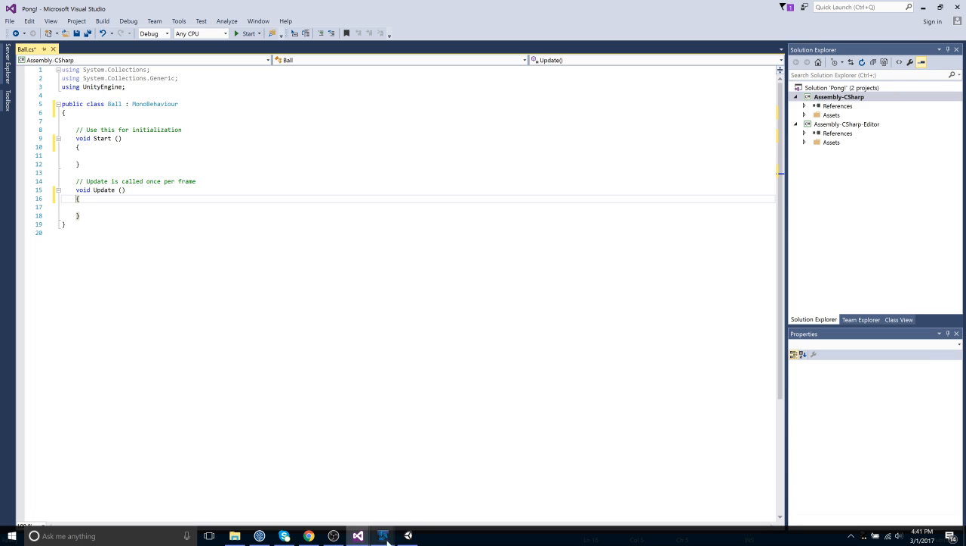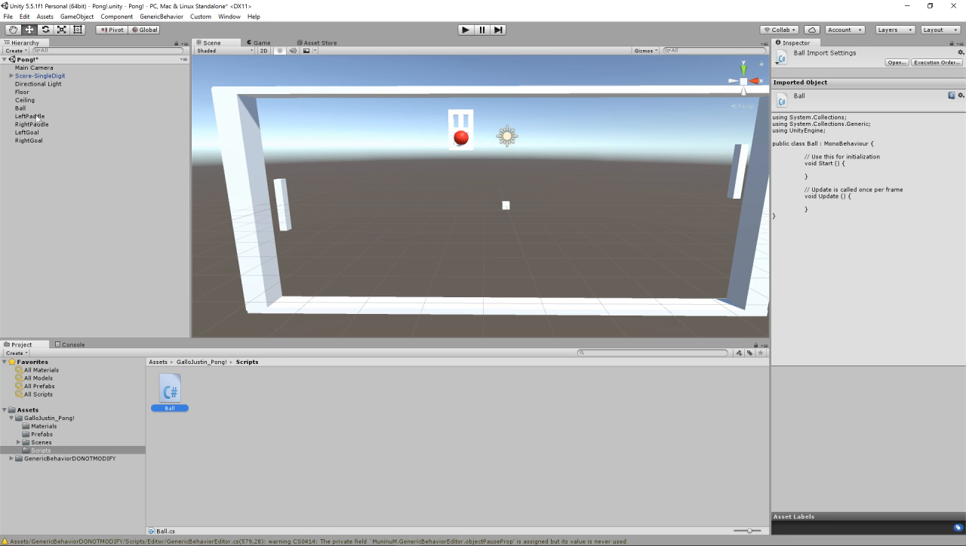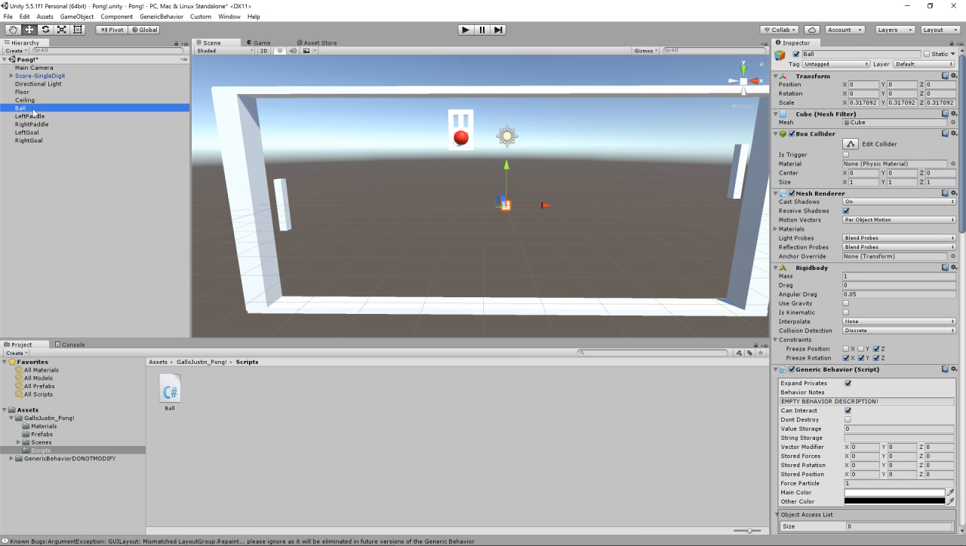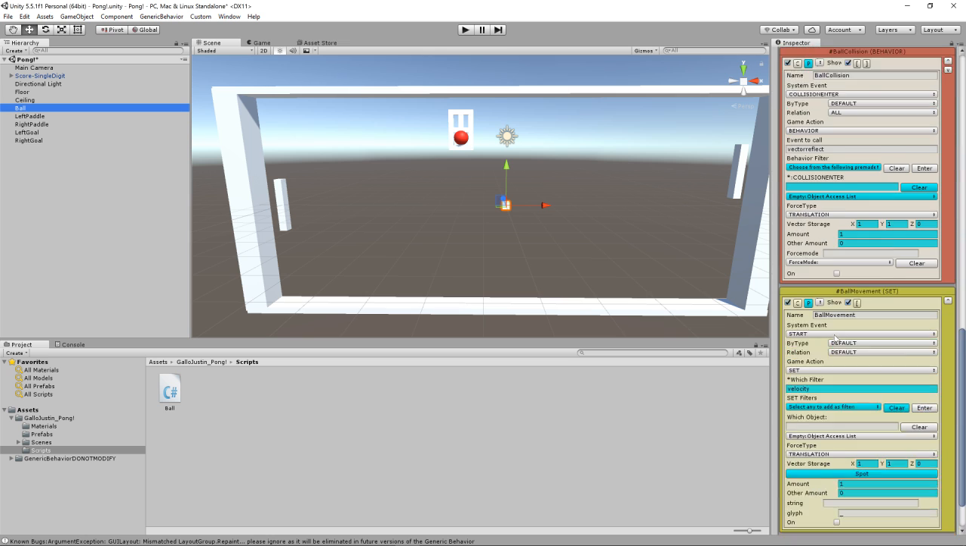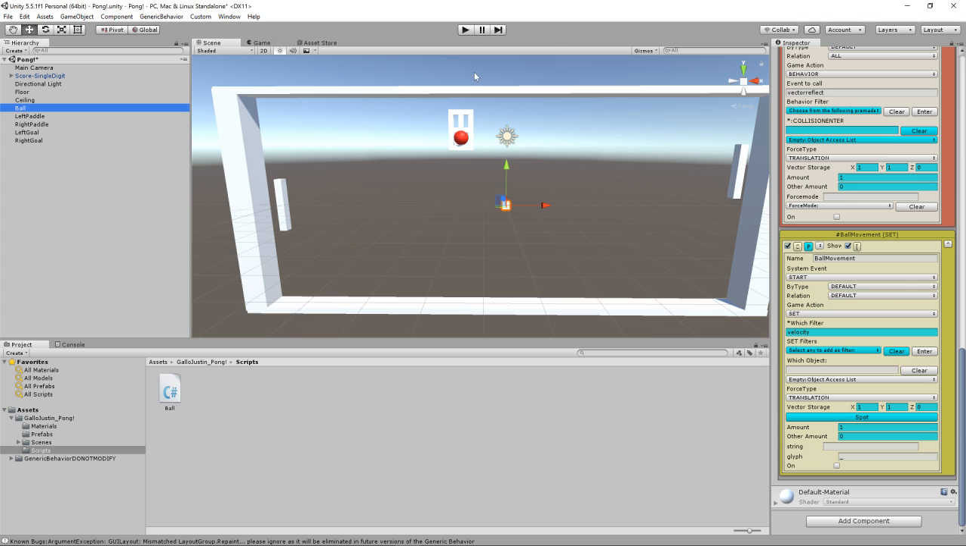And if I look back at when we did this in generic behavior, we asked, with the ball, when do we want the ball to start moving? And we said, as soon as the game starts. This already exists in the world. As soon as the game starts, we want it to start moving. So we chose Start. The event we wanted this to happen on was Start.